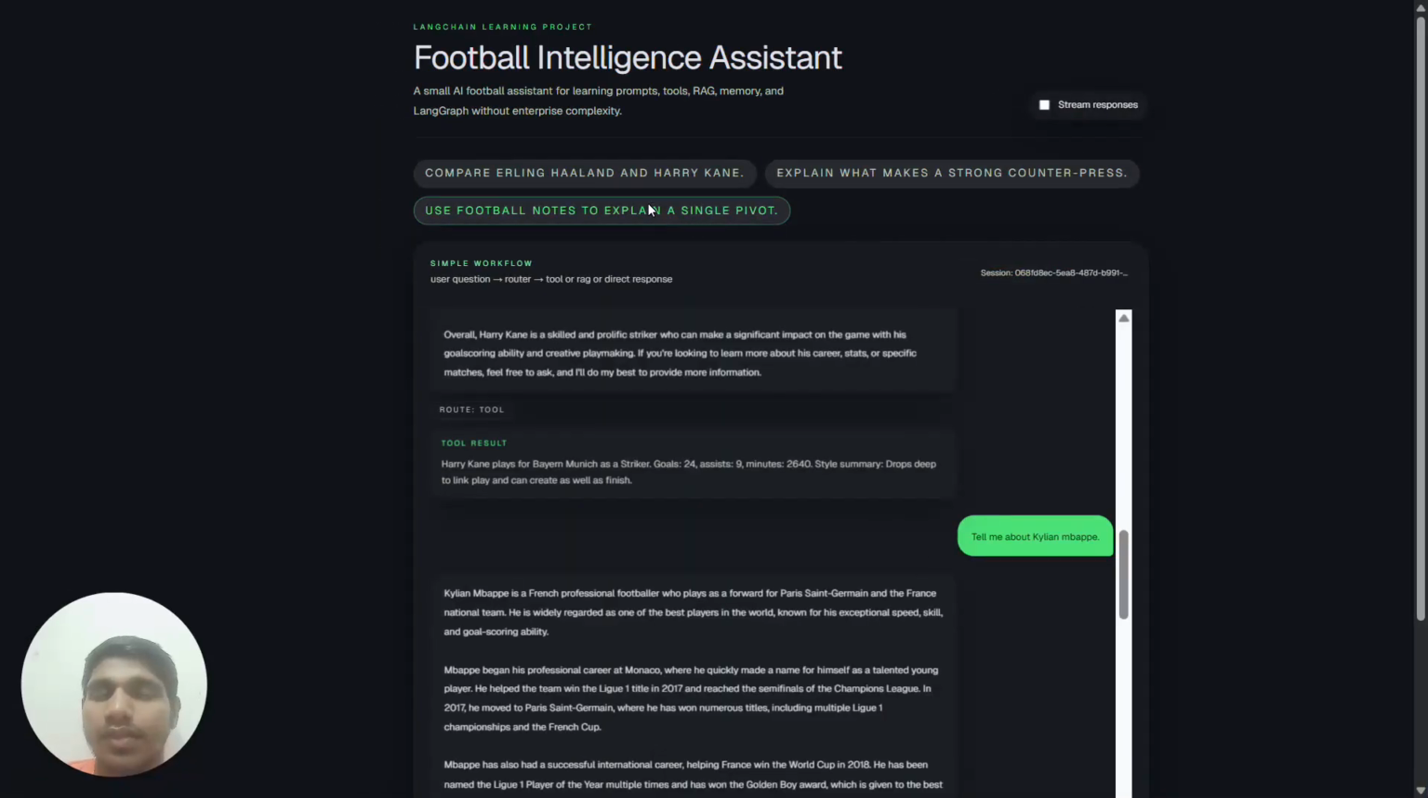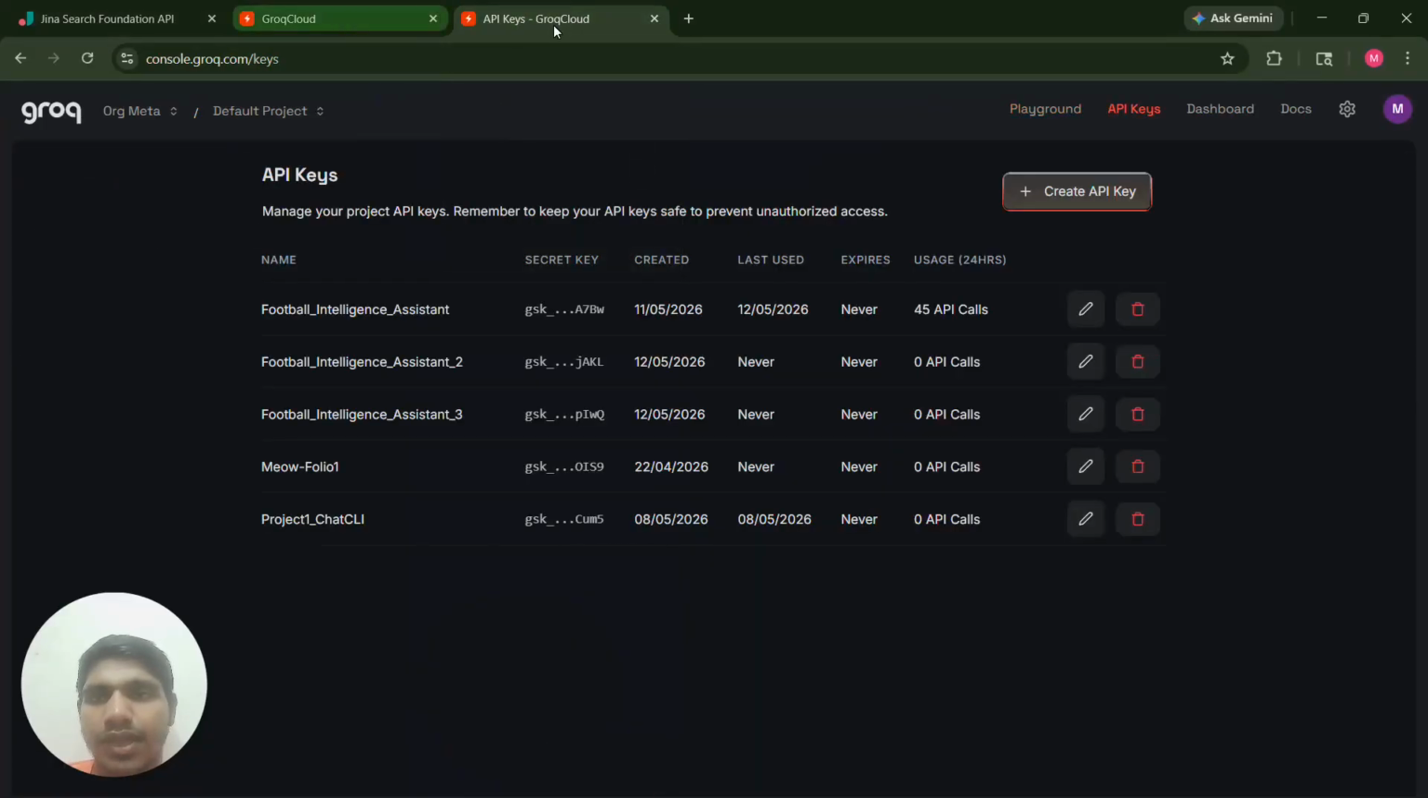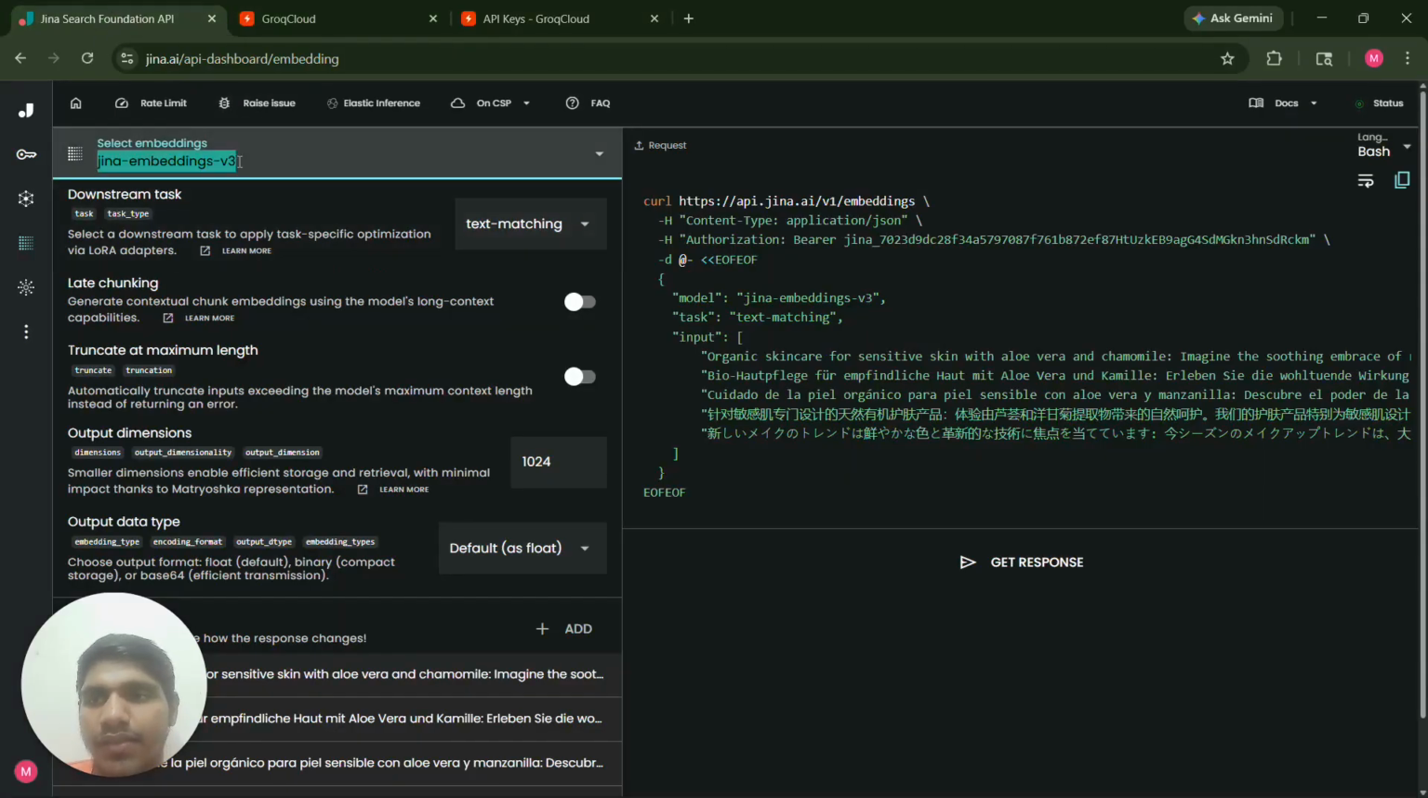And one more thing was regarding providers, which keys we use. We use Groq as the inference provider and Jina embeddings v3 as the embedding model for converting words into vectors.